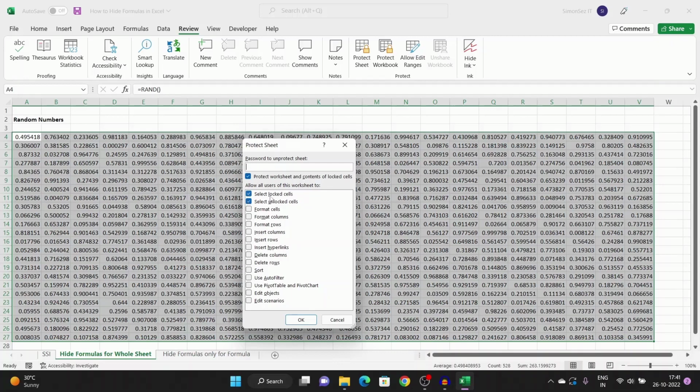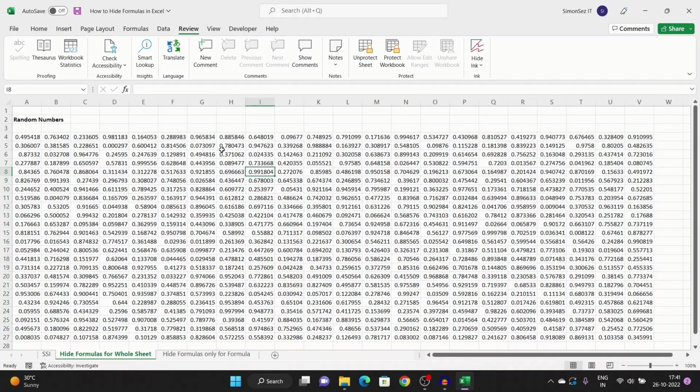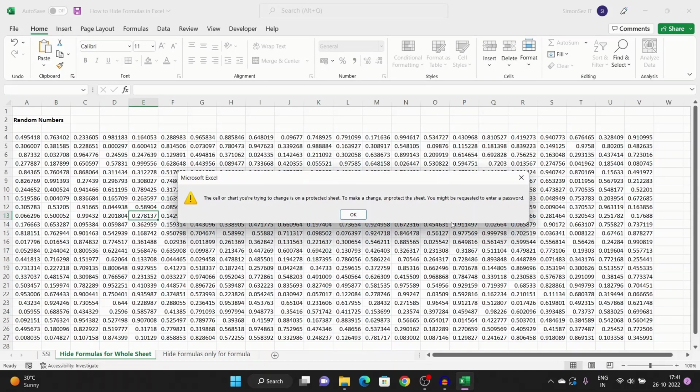Selecting these options only lets the user click on cells, but they are prevented from doing any operation on the cells. Click OK. This hides the formula from showing up on the formula bar. When you click on any of the cells, you cannot see the formulas. In addition to hiding the formulas, this method also protects the sheet from being edited or altered.